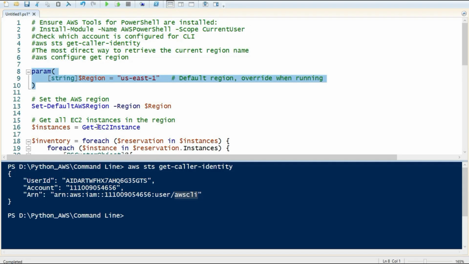is a PowerShell keyword used to define input parameters for a script or function. It allows you to pass values into the script when you run it instead of hard coding them. Here we are using string. This is a type constraint. It tells PowerShell that the parameter $region must be treated as a string. If you pass something else like a number, PowerShell will try to convert it to a string.